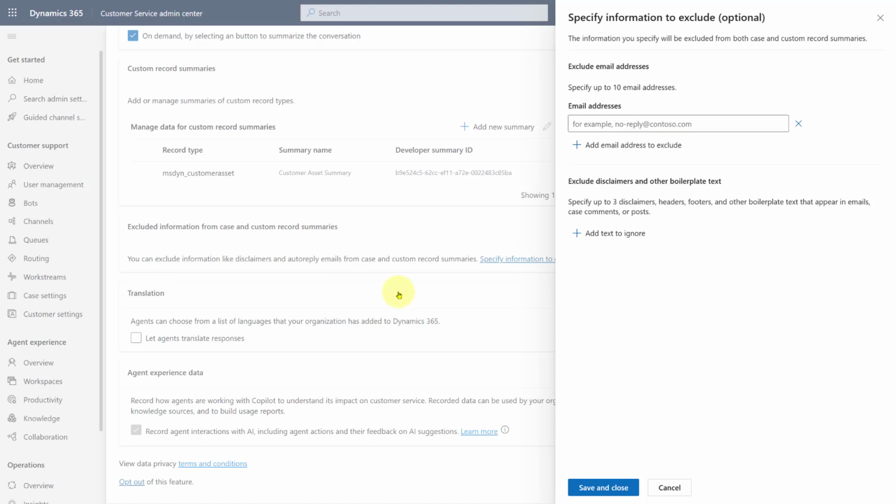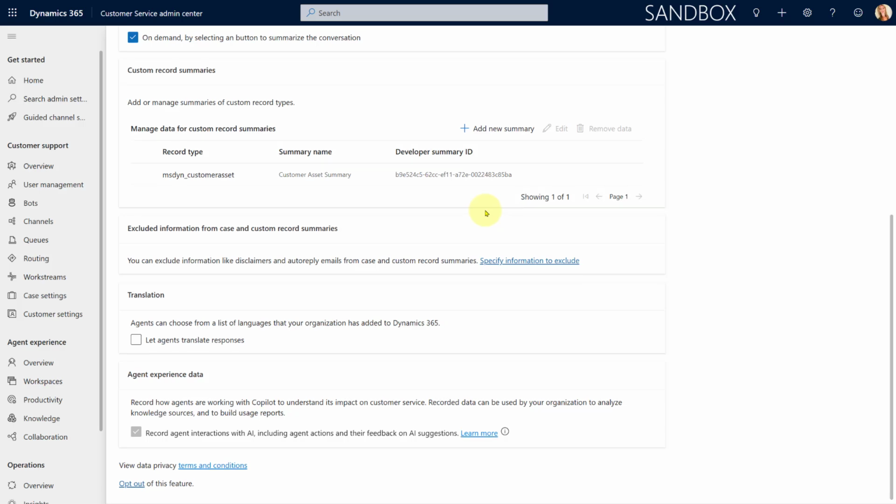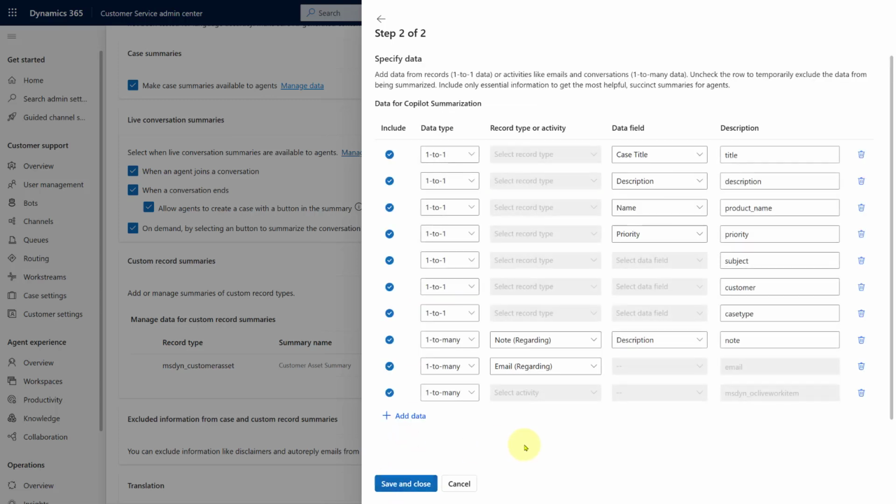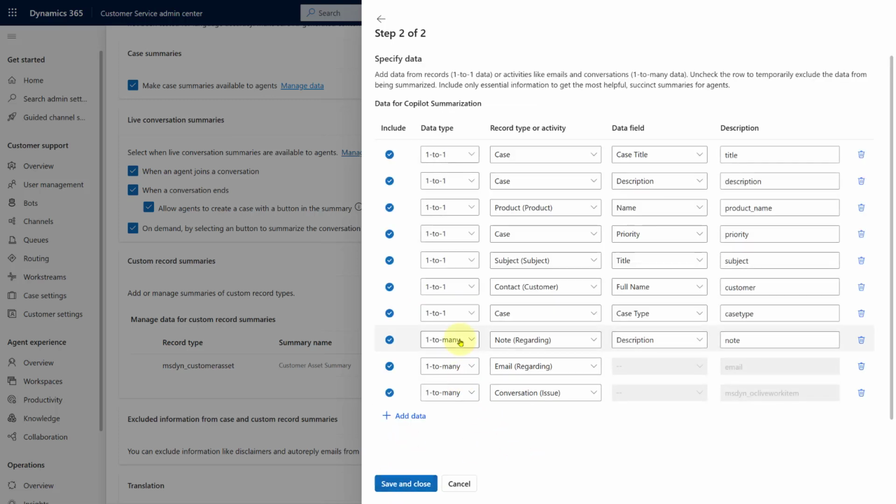Now, a couple of things that I want you to be aware of, and I'm just going to go ahead and I'm going to go back here to the case summary. Click here on Manage Data. I'm going to go to the next. When you are configuring this, and if you are setting up these relationships, you have to make sure that the customer service rep has access, read access to any of those related tables, right? So that includes here this one-to-one to the product table, but it also includes here the note table and the email table and the conversation table, right? If they don't have access to read that table, that's going to be an issue.